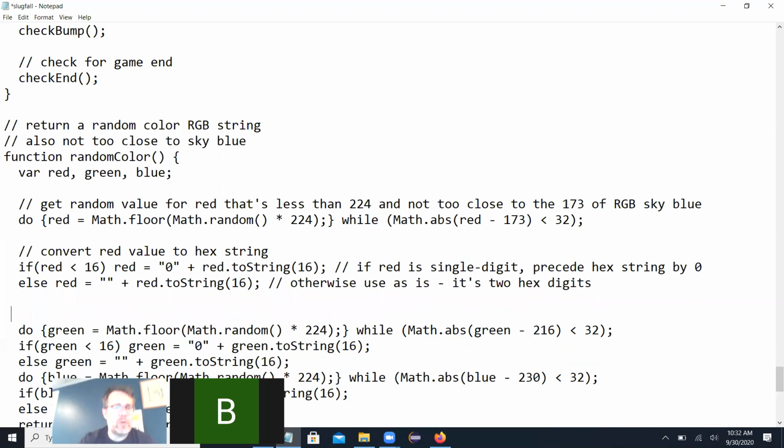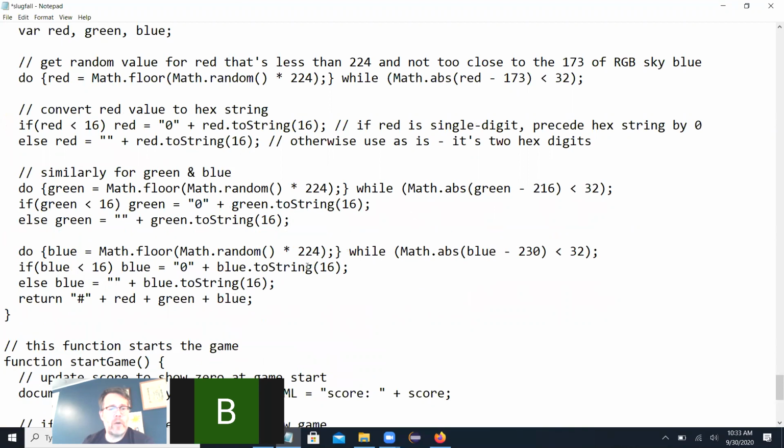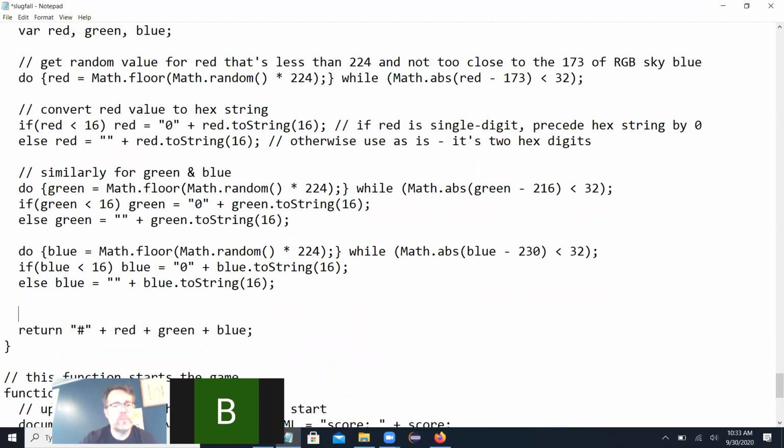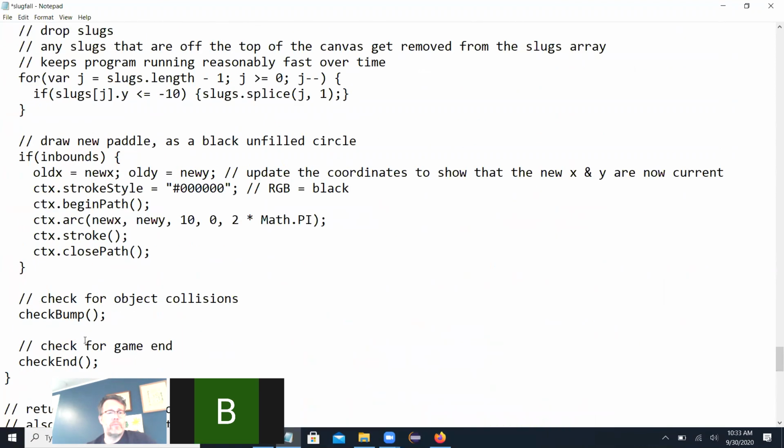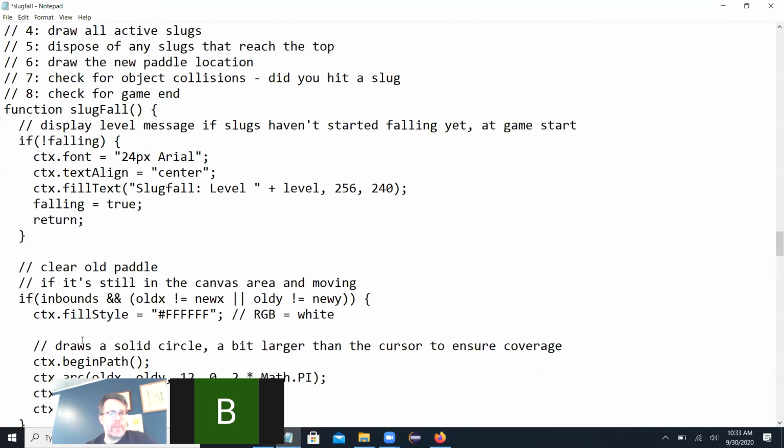Okay, and similarly for green and blue. Okay, afterward, precede hex string with number sign for color and attach RGB in order. So this is the hex string for red, the hex string for green, the hex string for blue. Precede that sequence with a pound sign, and that's our color string that we return. Okay, so that's random color.